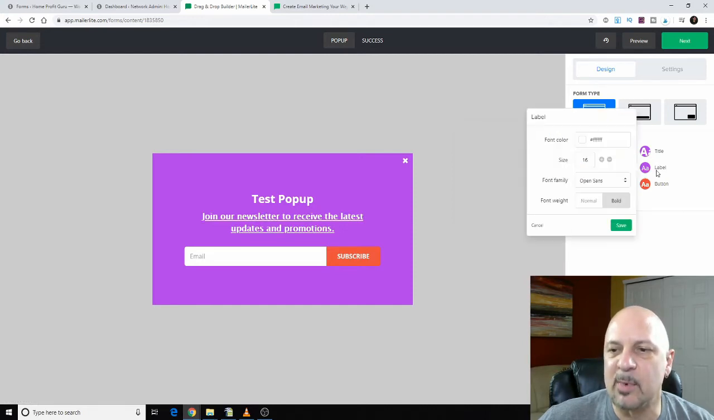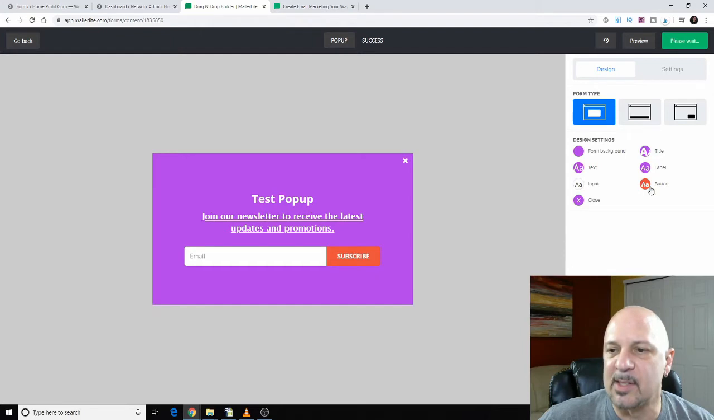We could change the label also. We can make these bigger. It's all the same. So for each type of text, you have a color, you have a size, you have the font, and then you have the weight, normal or bold. The same for the button. So in here we have the title, we have the text, we have the input, which is what's inside here. The label is what would be on some forms. You'll have a label over here. The label will be next to the input box. We don't have one on this form.